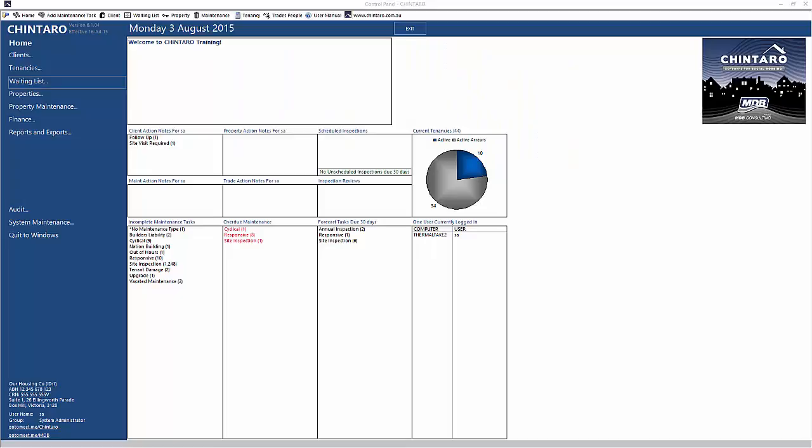In this video, we'll be having a look at tradespeople in Shintaro. Before we go in and start allocating maintenance tasks to people, we need to have our tradespeople set up in Shintaro. So there are two ways that we can get into the tradespeople screen.